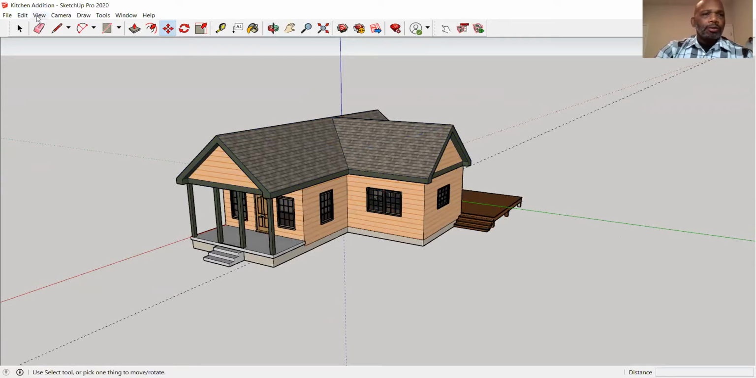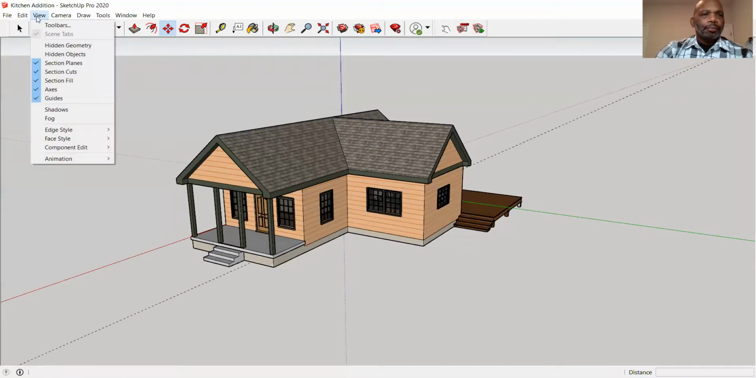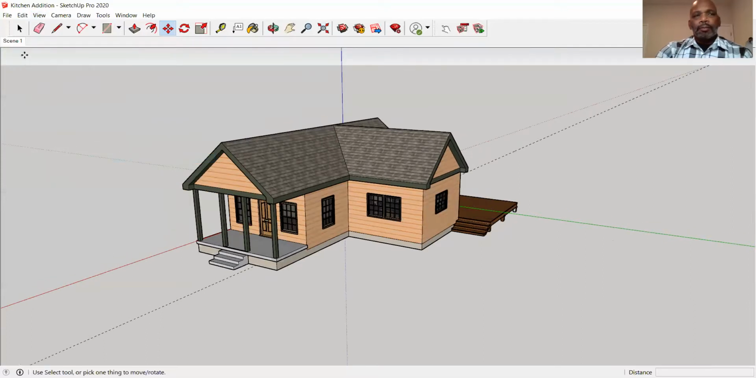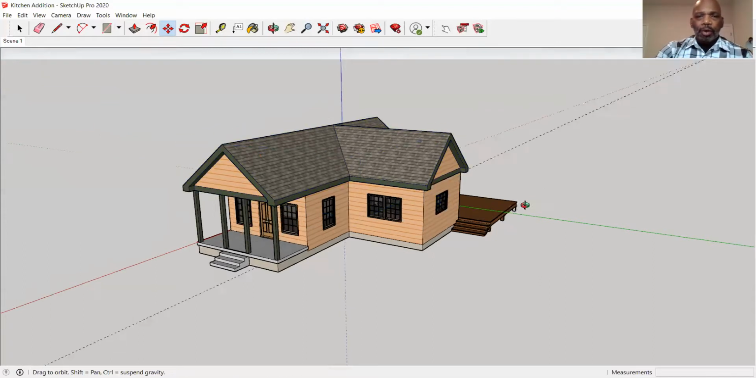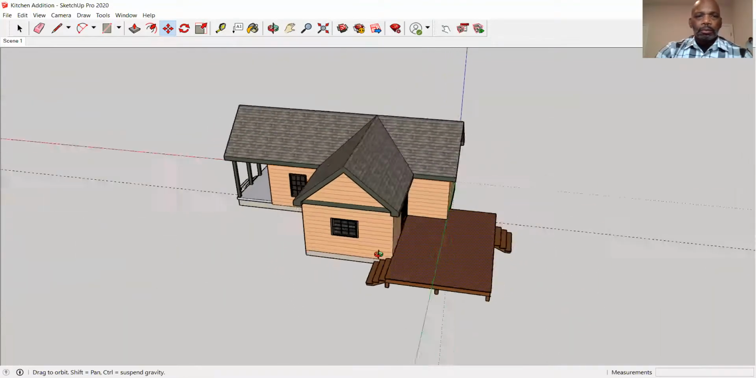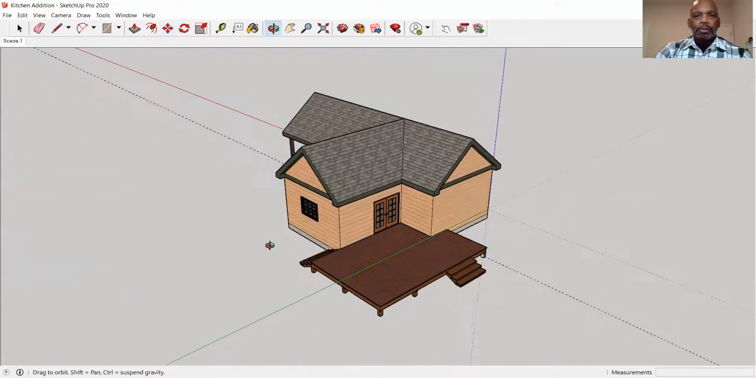So I'm just going to go to view. And I'm going to go to animation, and I'm simply going to go to add scene. Okay. It added scene 1 right here. I can go back later and I can rename that scene as well. So that's my first scene. Then I'm going to orbit around like this.